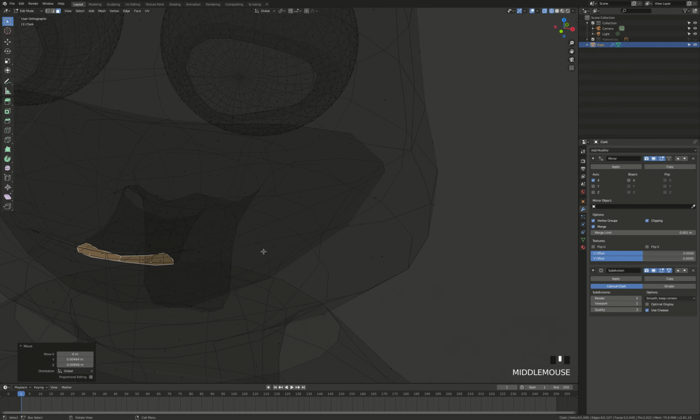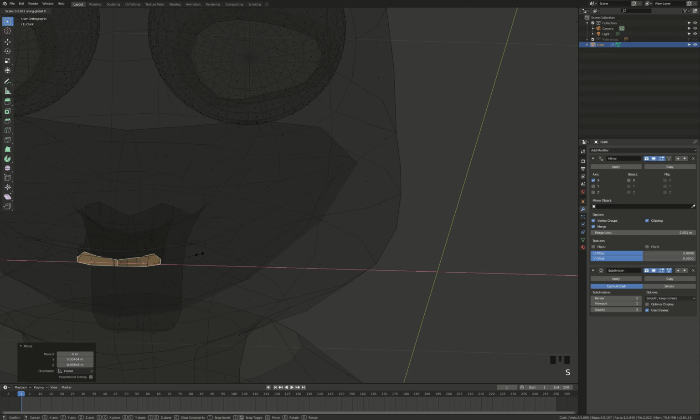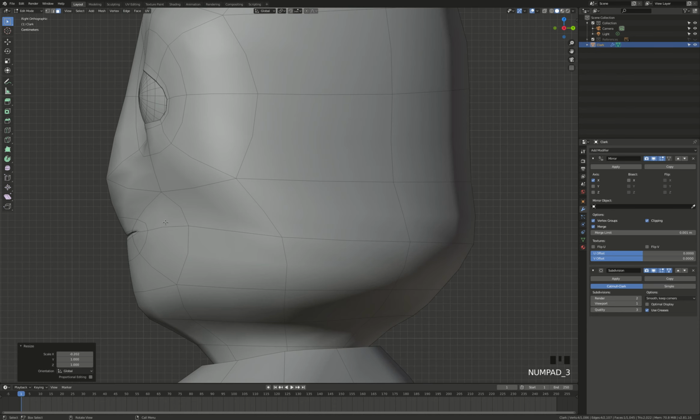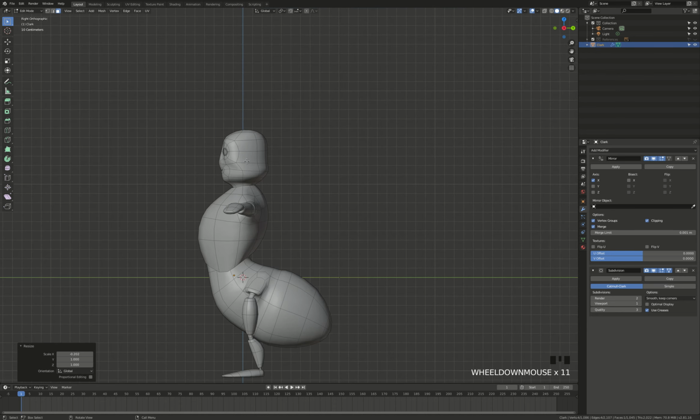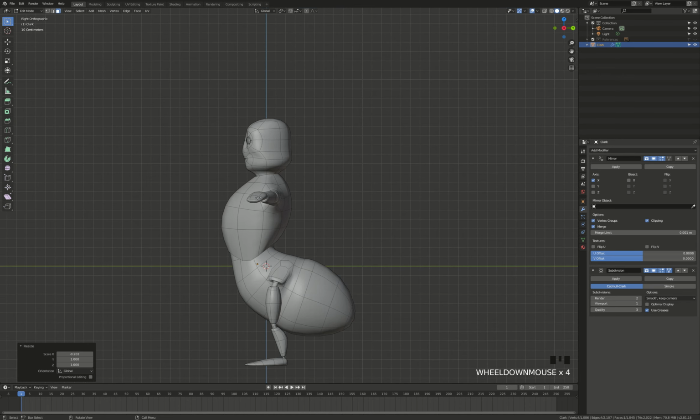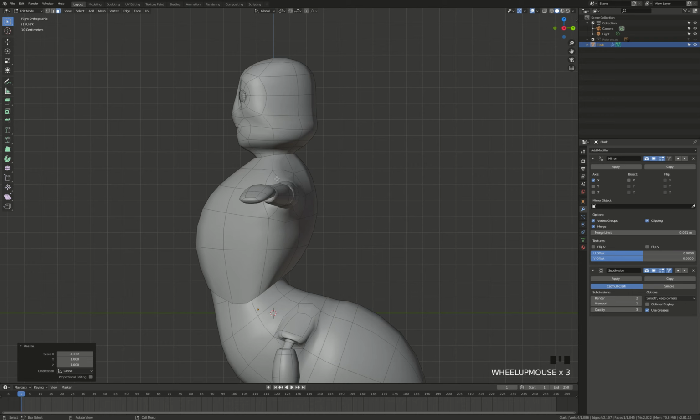Okay. And that just gives him a little bit of a tongue in there if we ever need to animate that. Okay, so that gives us kind of our bug base mesh, and that should be a pretty good starting point for creating the rest of our bug characters.